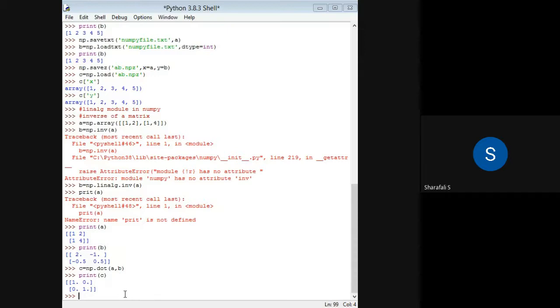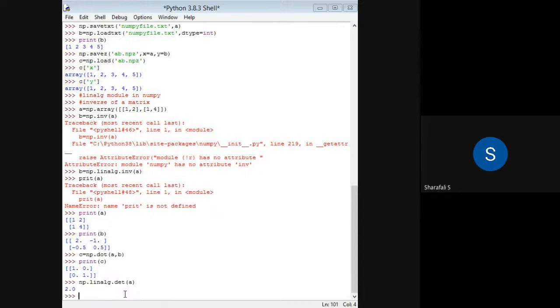So for that, let's consider np dot linear algebra. This determinant is also in that module, linear algebra. So I have to give linear algebra dot, and in that particular module, I have to use det. So det is the function for determinant, and I have to calculate the determinant of A, for example. When I press enter, I will be getting 2. So this is the determinant value of that particular matrix A. This is my matrix A.